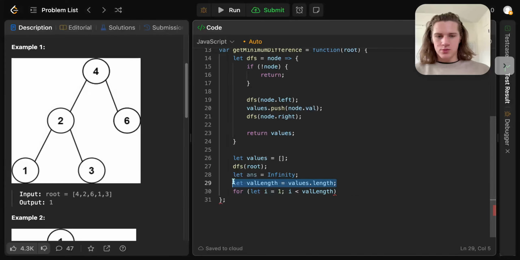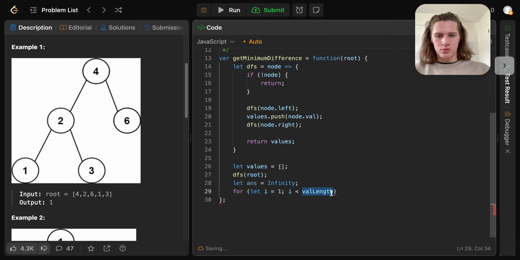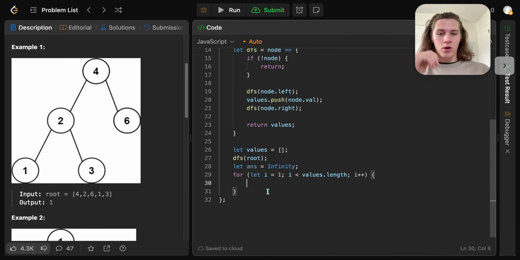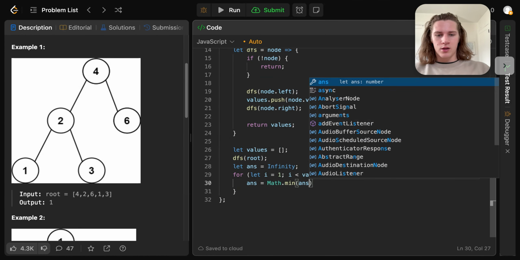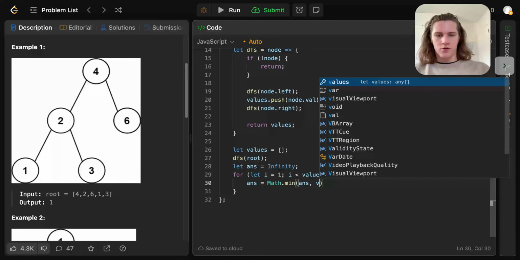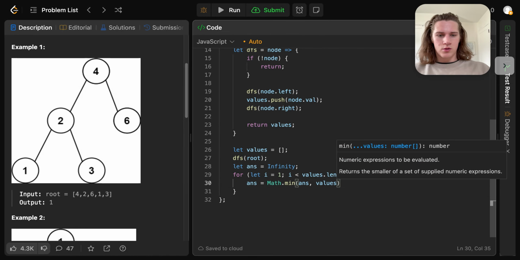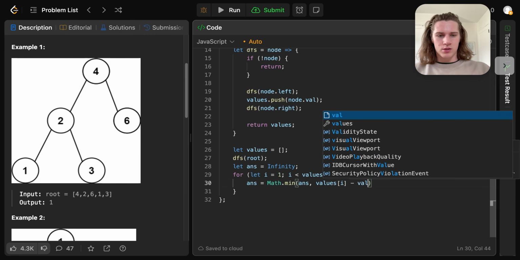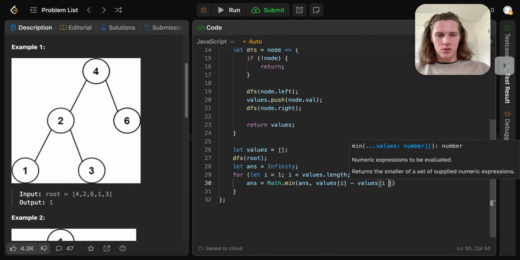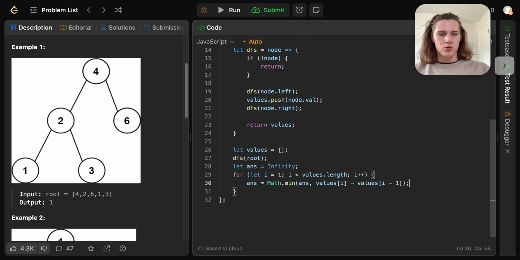Well, I guess I could just do, I think this will clean up the code a little more. So we are iterating starting at 1 because what we need to do is update the answer value with our values I minus values I minus 1. So this gets the difference between each pair of nodes in our array.